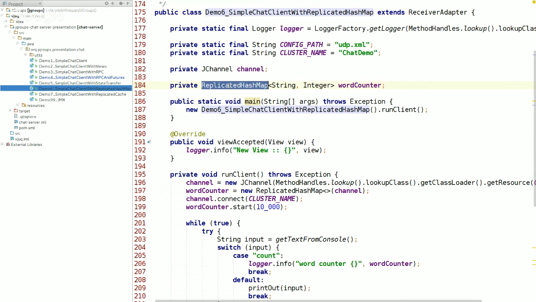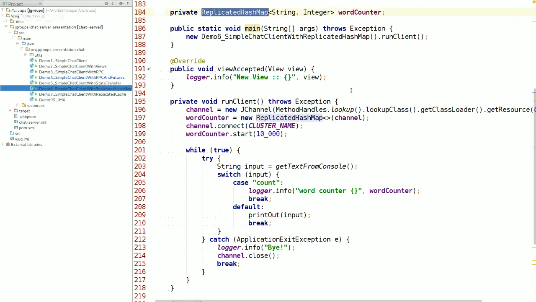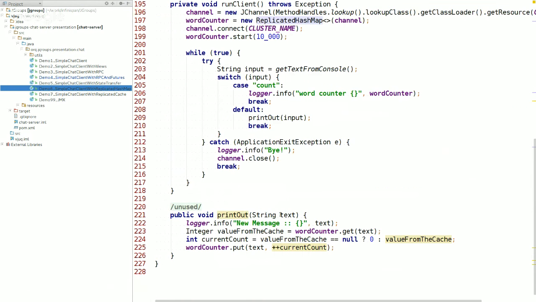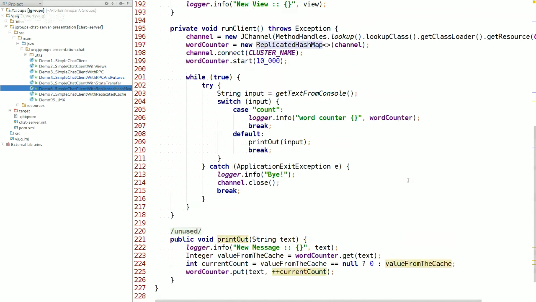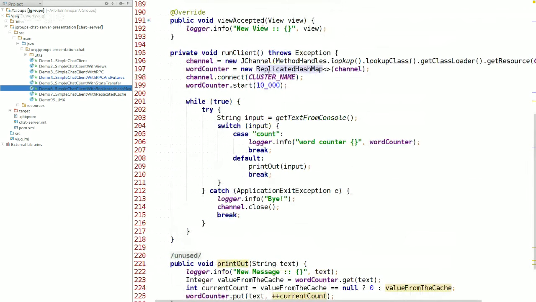And the first one is replicated hash map. So here I have created a word counter. Each time you create a new text, I'm adding a new word and just incrementing the corresponding counter. And as you can see, I'm creating a replicated hash map and just passing JChannel to it. And that's it. Oh, I'm sorry. I'm also invoking start.